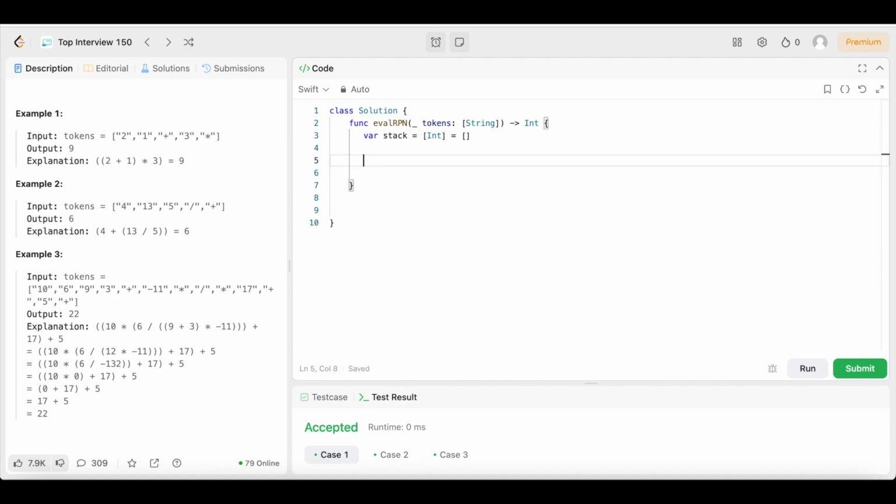Then we're going to come down here. We're going to say for token in tokens, open up the brackets. We're going to say stack dot append, open up the parentheses, number.